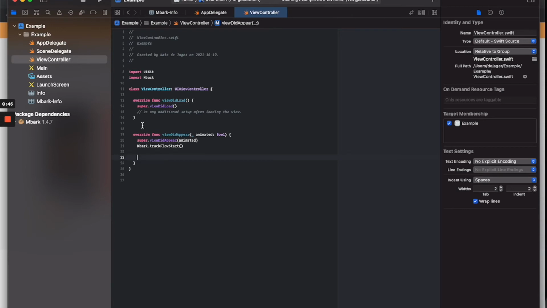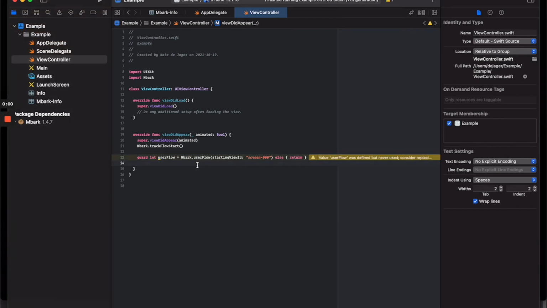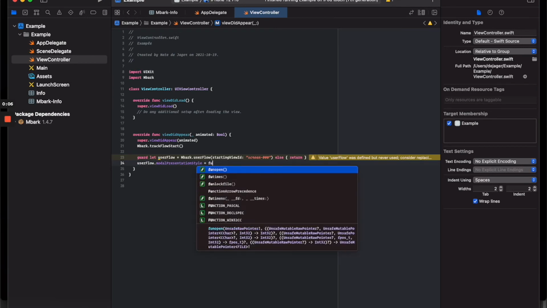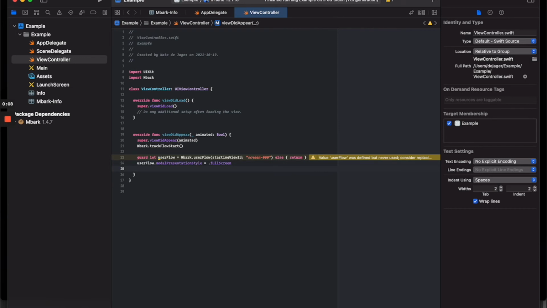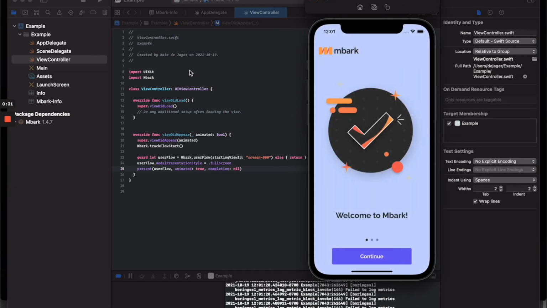Next, we'll present our server-driven screens by calling mbark_userFlow, passing in a starting view ID. That's the screen ID we'd like to start our flow on. If a screen has navigation actions assigned to it, it will automatically handle navigation for you until the workflow completes. If our screen has been initialized successfully, we can present it like any other view controller. Launching the iOS simulator, we'll see our app presenting our server-driven UI.